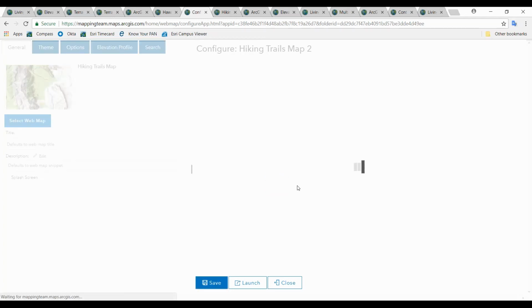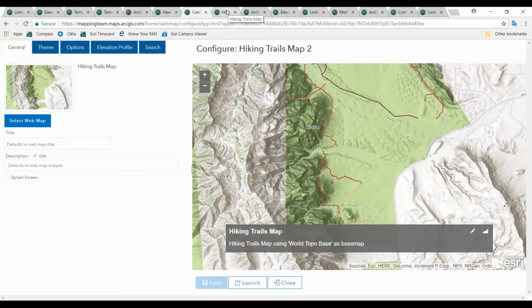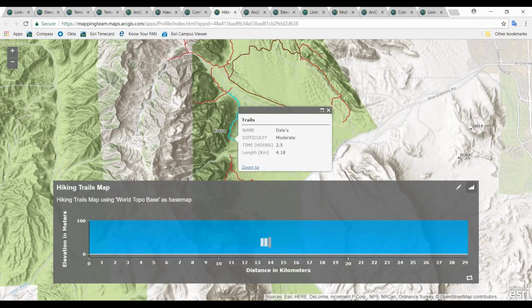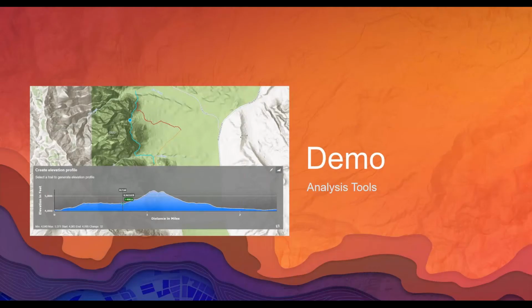If you're a developer, you can even download the code to customize it further. Again, to save some time, I already built an app, which is pretty straightforward. This is how the app will look. If I click on any of the trails, it is going to use the profile service and return me a profile for that area. Okay, now I'm going back to my slides.